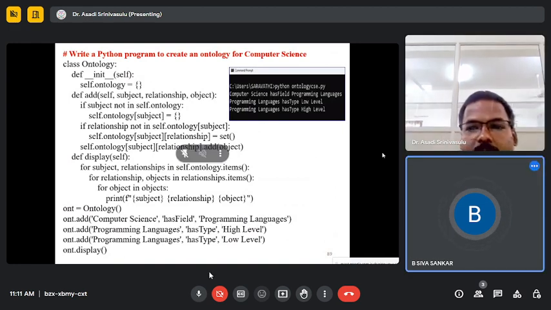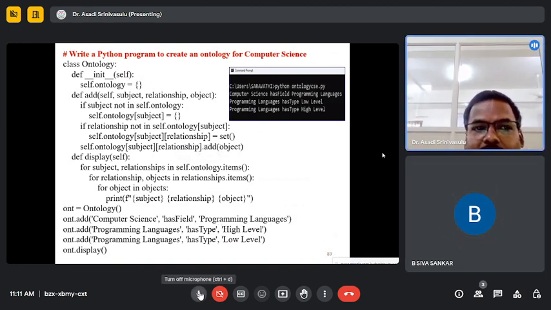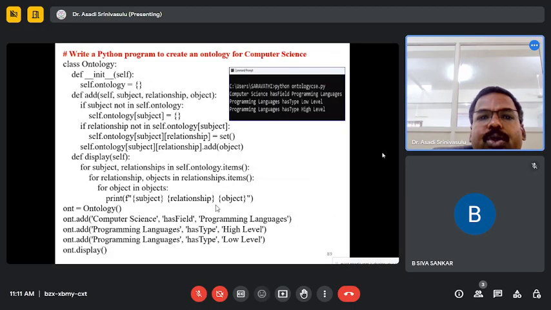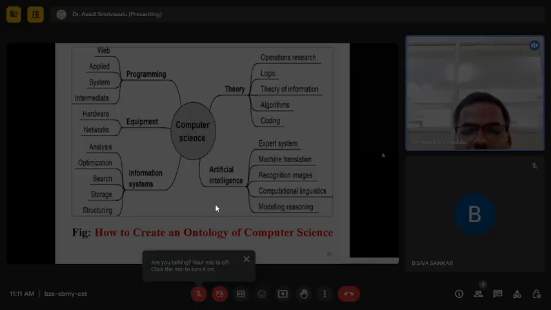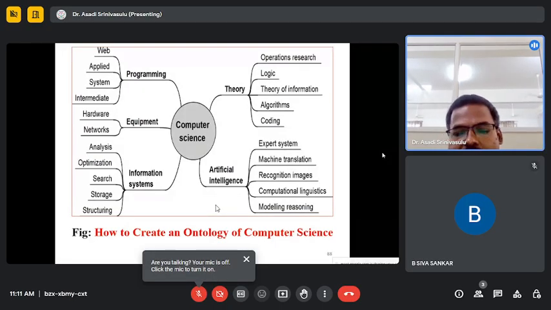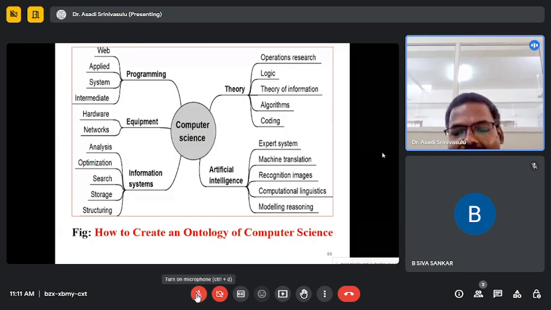It's clear. Now I am going to develop, see, write a Python program to create an ontology for computer science. See, I have given an assignment, my dear students. I told you how to create an ontology for computer science. Sir, ontology is a relationship between index terms and keywords based on past data, existing data, and future data.